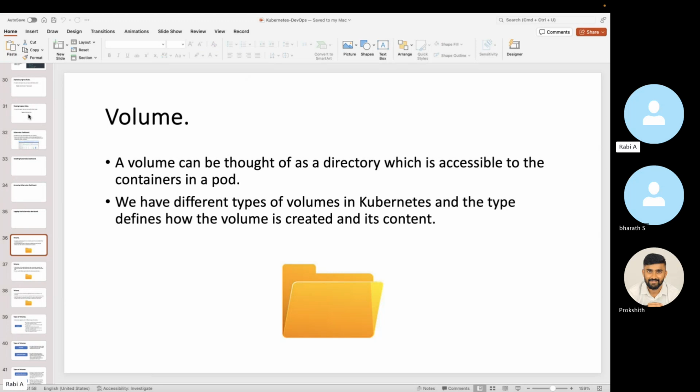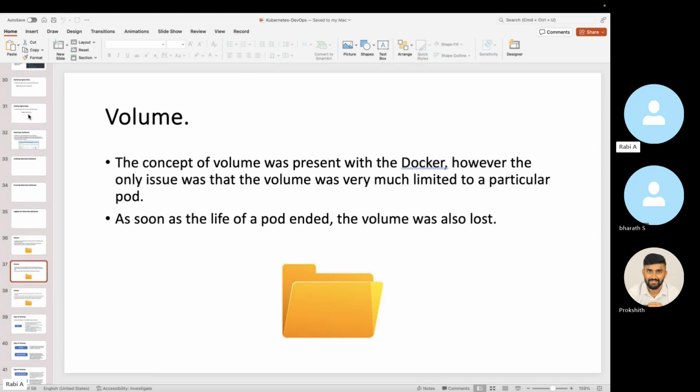So a volume can be thought of as a directory which is accessible to your container in a pod. You can think of it as a folder which we are giving to our containers, and then your container will start storing your data inside this folder. So we have different types of volumes in Kubernetes, and the type defines how the volume is created and its contents. So there are lots of volume options.